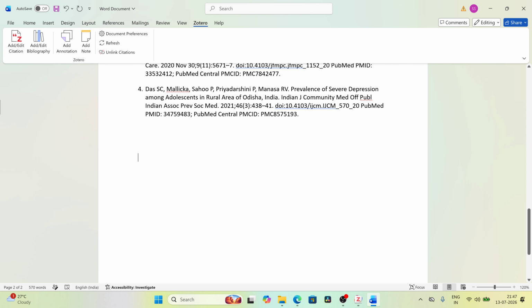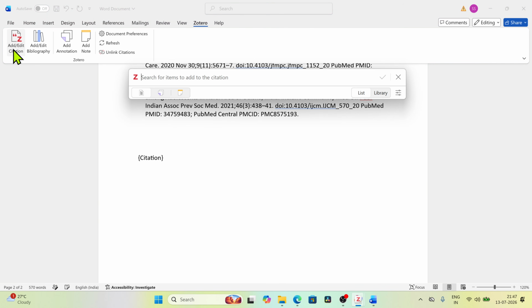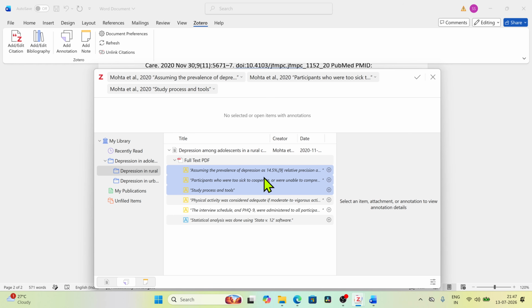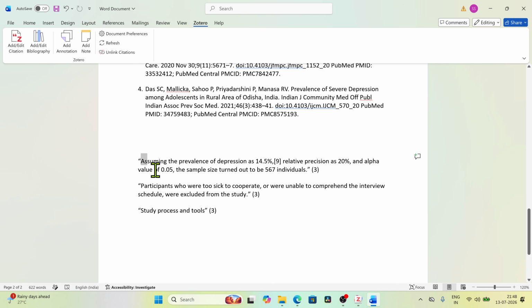This is a bonus. I was telling you that if you highlight in PDF, you can add it directly. How do you do that? In this button here, after clicking add citation, you can see below there is add annotations. If you click on that, you will see all the lines you have selected before. You just have to double click on whatever you require, just like how you add a reference. So whatever we have highlighted is now in the document and it is referenced as well.